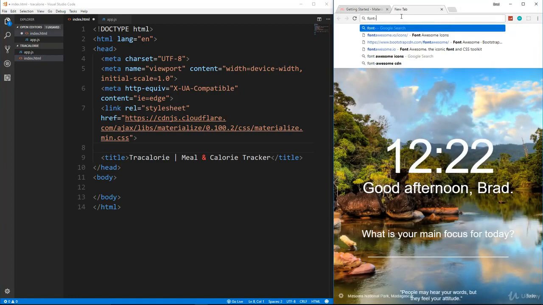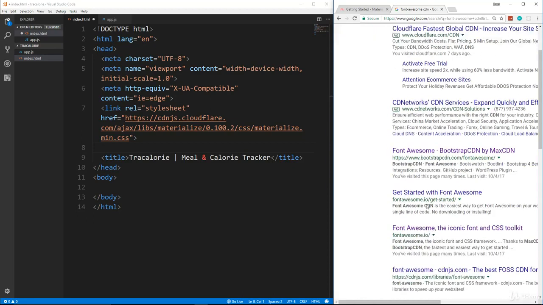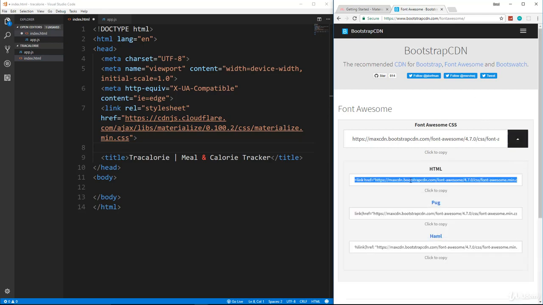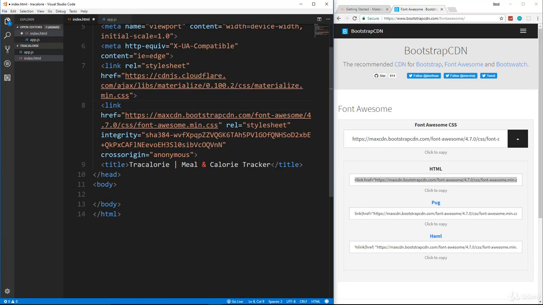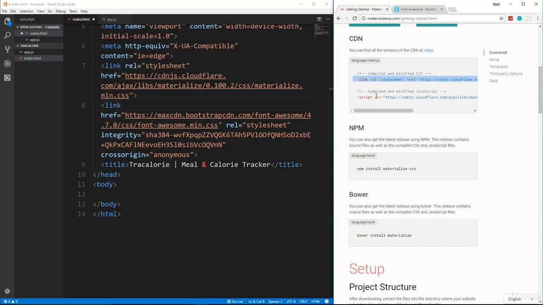Another thing we're going to need is Font Awesome. So I'm going to search for Font Awesome CDN, because we want to include that. So we'll get it from this bootstrapcdn.com/font awesome. We'll grab this right here and put that right in the head. That'll allow us to use icons. Now we're also going to need the Materialize JavaScript file, which if we go back to the Materialize site, this script right here, we're going to copy and put down here.